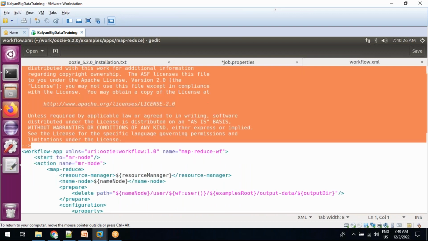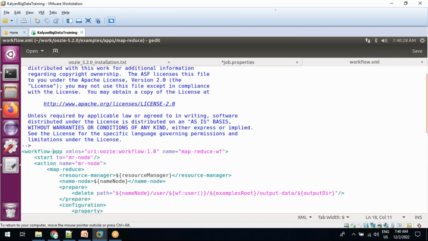Okay, so after that, the workflow app will be there. We need to provide the name of the workflow. It's the same as a MapReduce job, how we define it. Here we are going to define the workflow name. Any name you can write here. Then the start name you have to write. This should be unique inside this workflow. Your names cannot be duplicate.